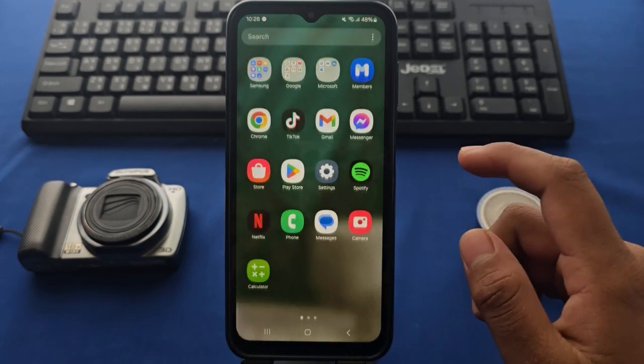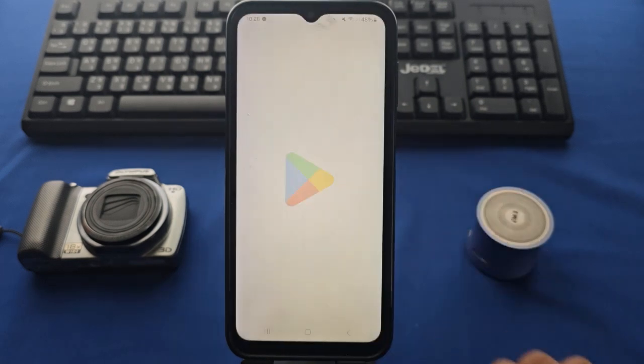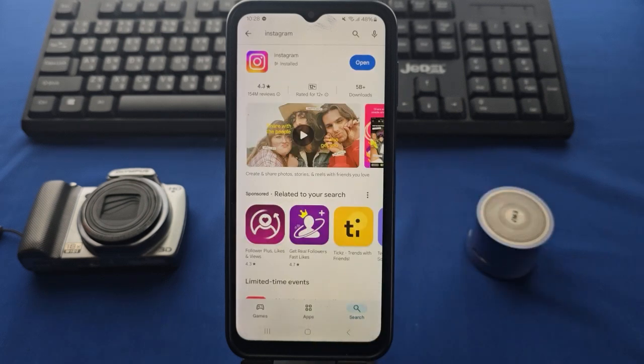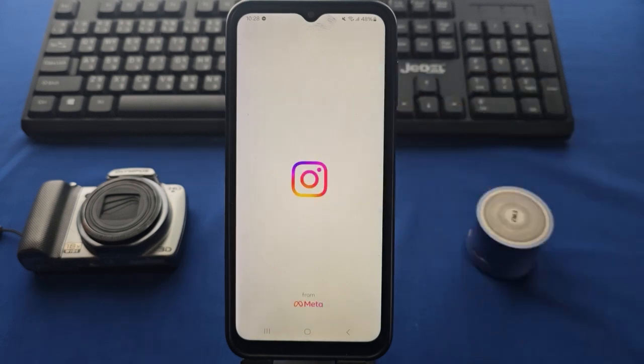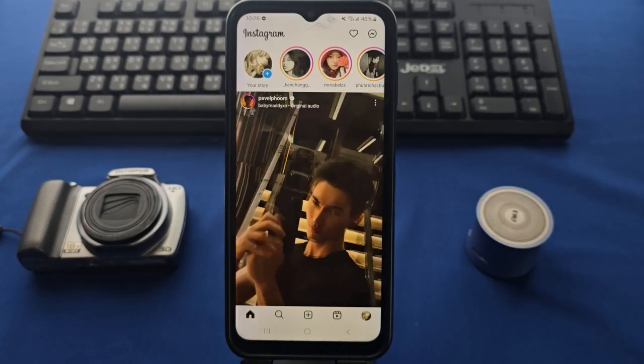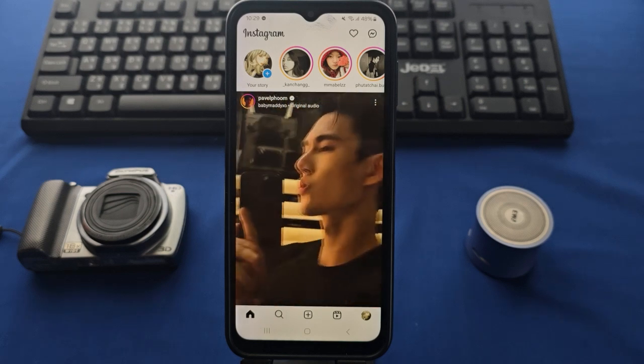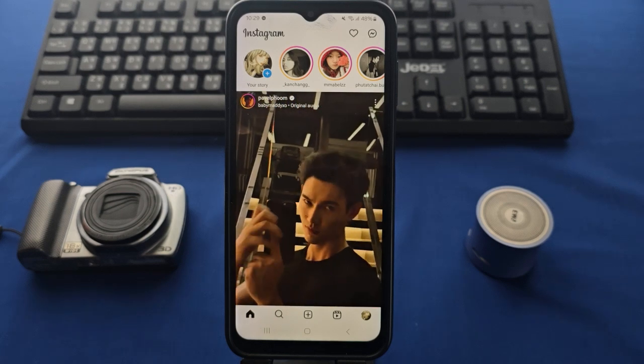At first, go to your home screen and tap on the Google Play Store, and in the search bar search for Instagram and install that application on your device. After installing, tap on open, and after opening Instagram, create an Instagram account. And if you already have an Instagram account, then log in to it.